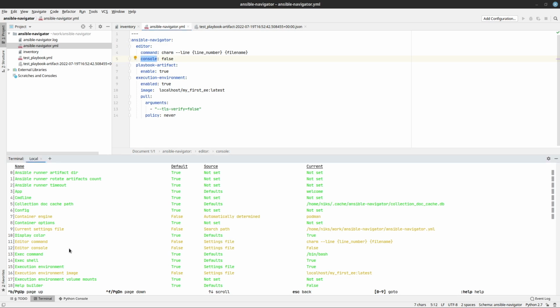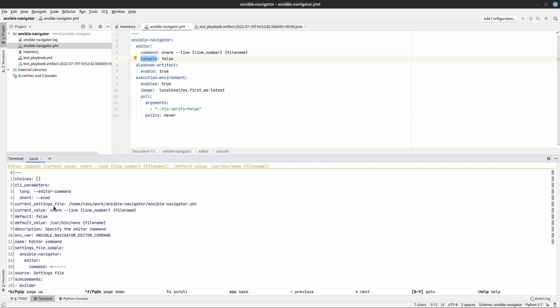Over here you see certain numbers as well, so I can actually type in that number. For example 11, and it will take me to the editor command, and it will show me more details about the same editor command option in the settings. The current value is charm, that's what I've defined over here, and the default value is /usr/bin/nano.